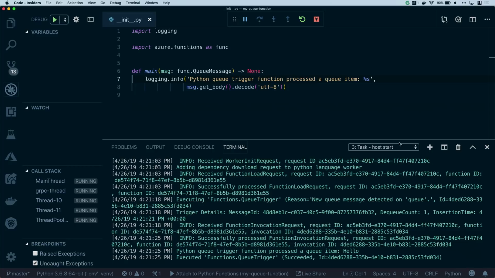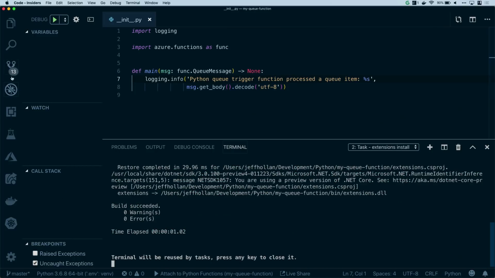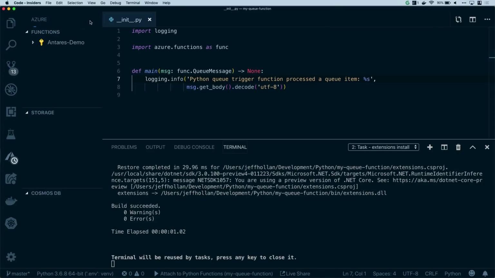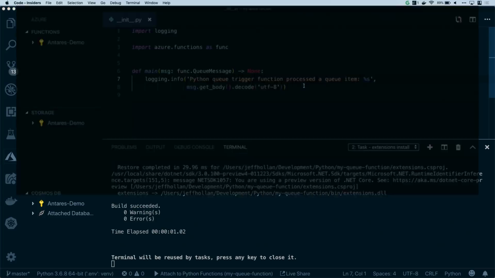Now, moving forward, let's stop this session. I could take this function right now and publish it directly to the Azure Functions service. It's going to listen on that queue and scale dynamically for me. But with KEDA, I can now actually run this in Kubernetes as well. So how this works, let me open up a terminal.